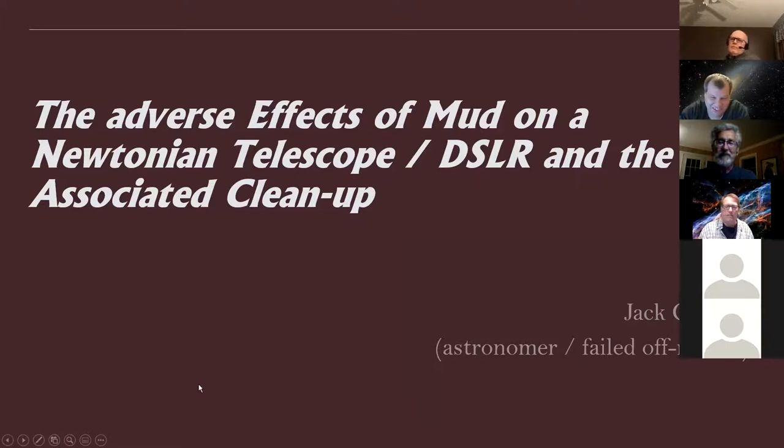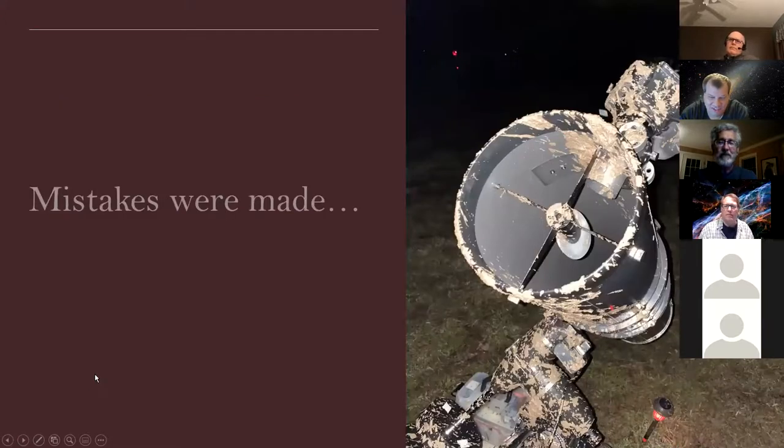Here's your, went too far. Mistakes were made. It's kind of interesting, like a little lesson in trajectory. You can see where the splatter really nailed the mount, and it really nailed the bottom of the telescope, and it really nailed the camera, and it really nailed the focuser. You'd kind of expect it in a few other places, but it's going to land where it's going to land, I guess.